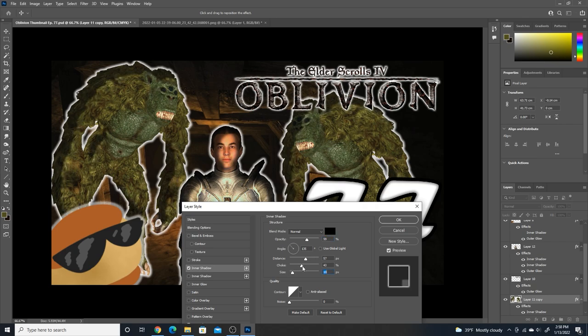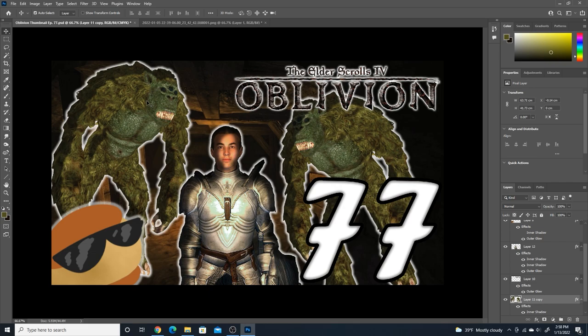I'm just gonna mess with the settings a little bit here. I think that looks perfect. So you can already see, this looks pretty good in my opinion. The shadows really help make things pop, and obviously the outer glow. You wanna use the outer glow for every separate subject in the frame.